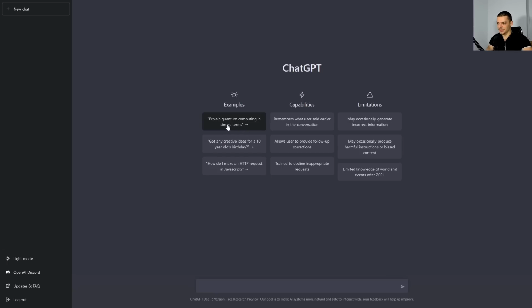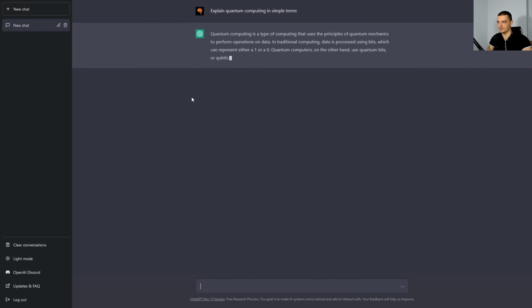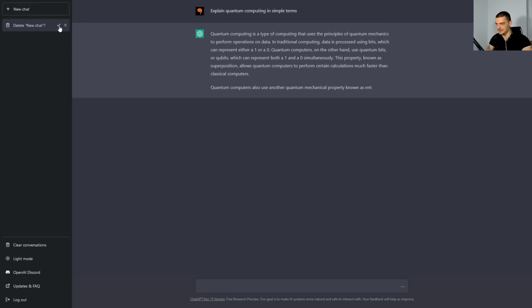Explain quantum computing in simple terms. You can just click on it. Then it's going to paste the text down here. You can press enter, and then it's going to give you the explanation. This is like the example that they provide, but you can type everything you want, and you can have multiple chats here on the left. I'm going to delete this one now.